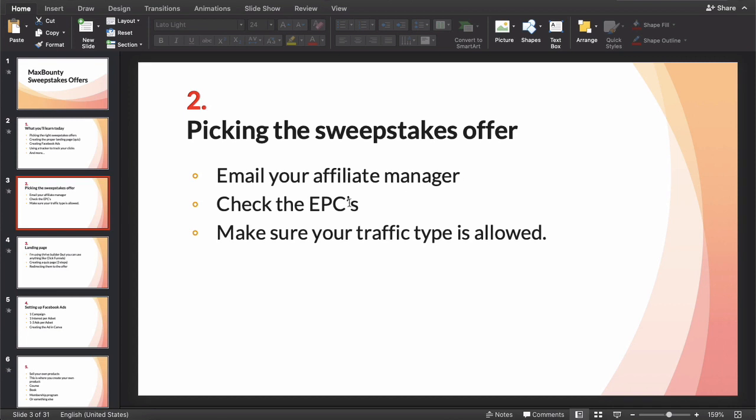The next thing you want to do is check the EPCs. EPC stands for earnings per click. Essentially, the higher the earning, the better, the more money you're going to make. The fewer clicks you need in order to convert and get the offer bounty, which ranges anywhere from like $1 to $3, $4, $5 or something like that. So it's not a lot.